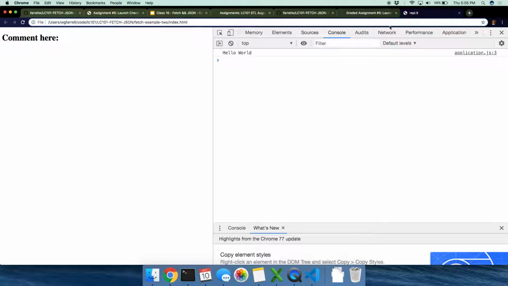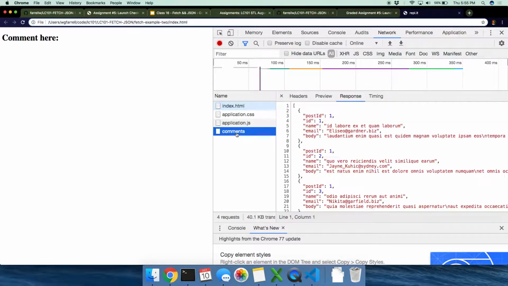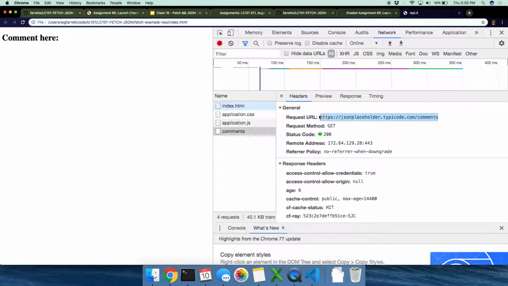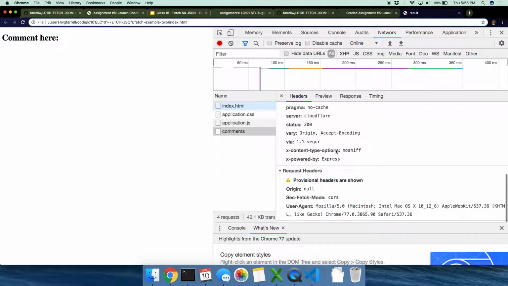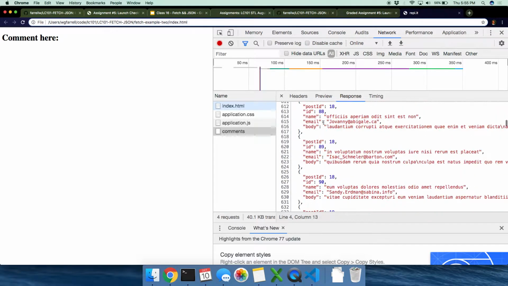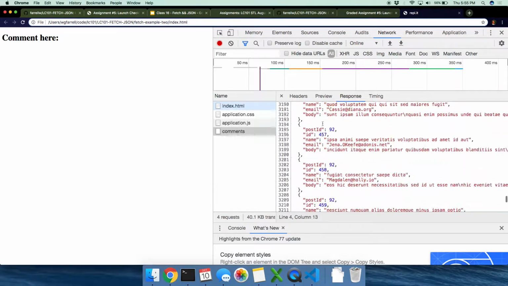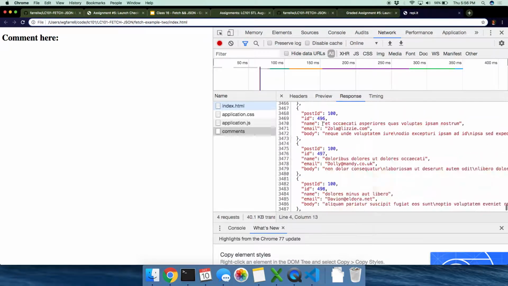Yeah, network. We go to network and we say, did we send a request? Comments says, you sent a request to this URL. You wanted to get it. It returned you a status code of 200, a lot of headers, and then these are the actual things it sent back, which is a lot of JSON, right? This is a lot of data to put to the screen.